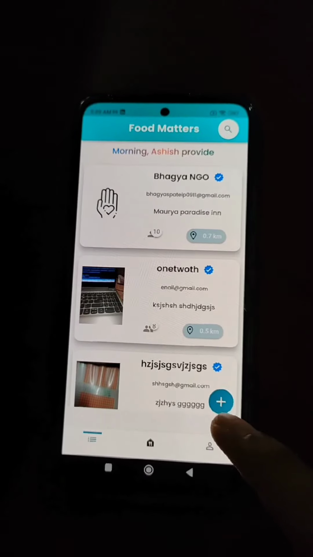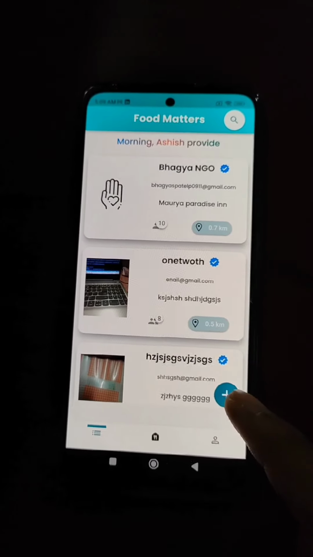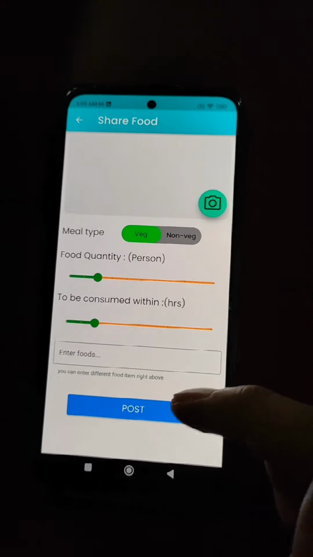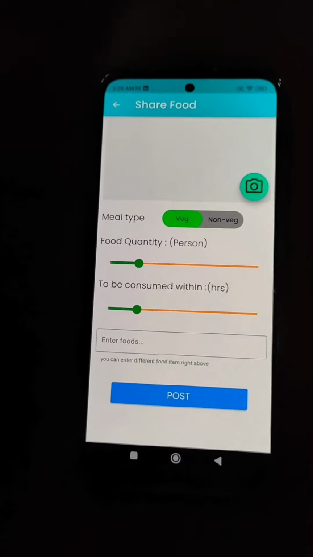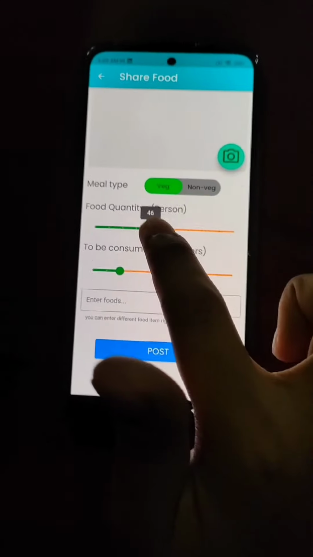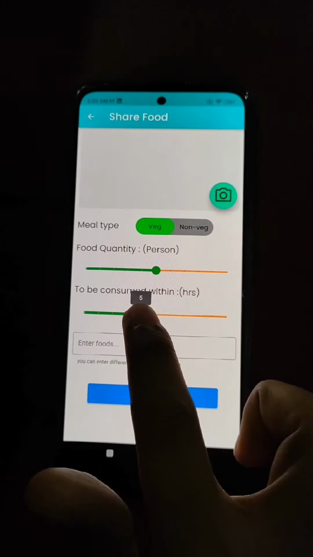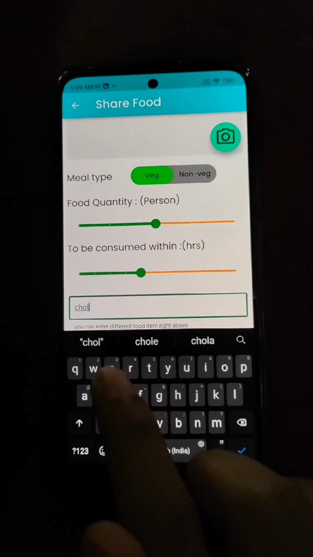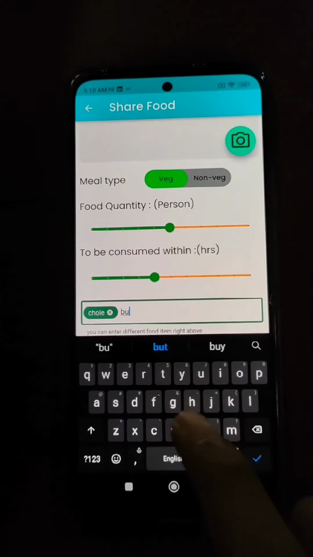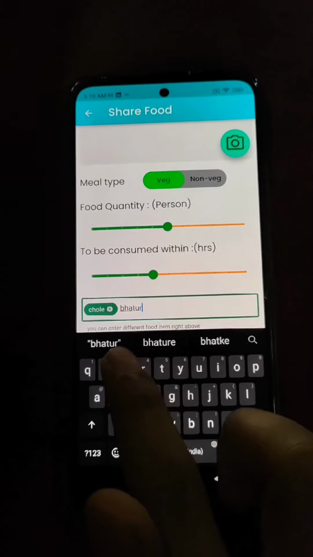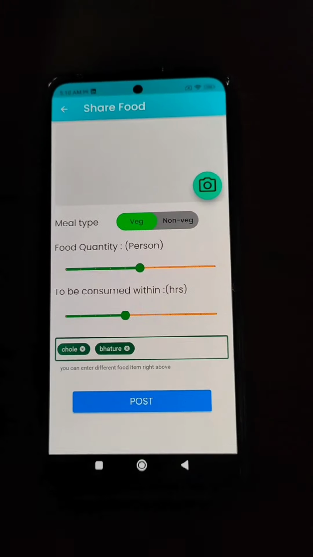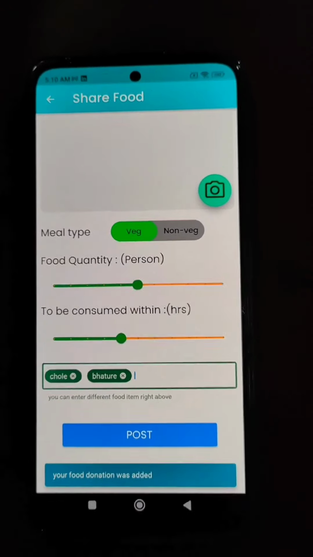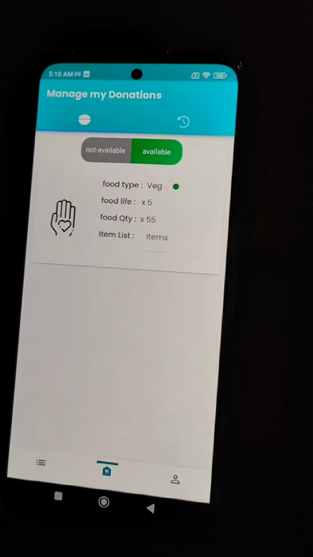So as a provider, if I have food left, I will create a food post using this plus button. Here I will choose the meal type, food quantity, and the approximate food life. So let's say I have food for 55 people and 5 hours of food life, and let's say I have chole bhature left. As soon as I click on this button, the post will be created. And now, as you can see, the food post is created.